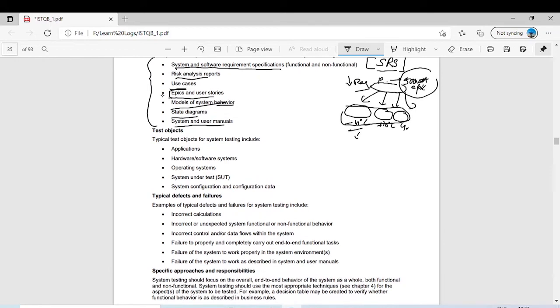Now what are our test objects, what are we testing in system testing? Just like a raw idea, we are testing our product, we are testing our application. So what could be the objects which we are testing during system testing? It could be applications which we have developed, different kinds of applications, maybe web applications, mobile applications. Then maybe your hardware or software systems, they are completed, and now you are doing system testing for them.